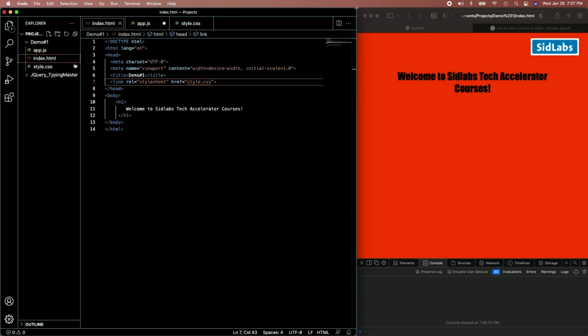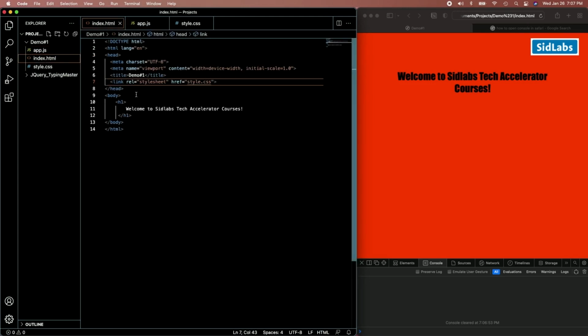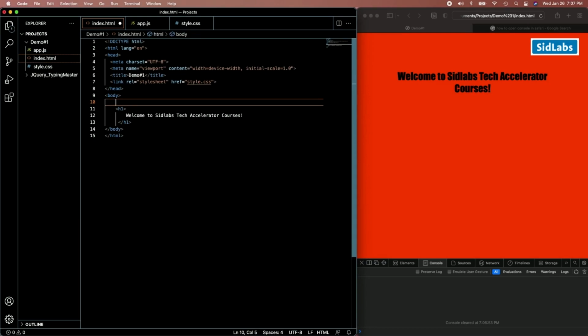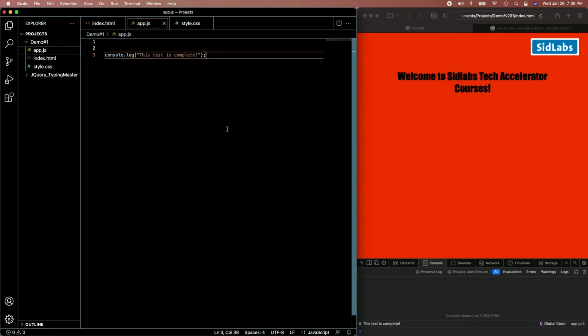So again, I saved this, but it still is not going to work because I don't have it linked to my HTML. To do that, let me take a script tag here, and inside the script tag you can always give an src. In the src, give the name of the file, which is, in my case, app.js. I saved it. Let's reload the page, and ta-da! Do you see at the bottom it says test is complete, which is my message from my app.js file.